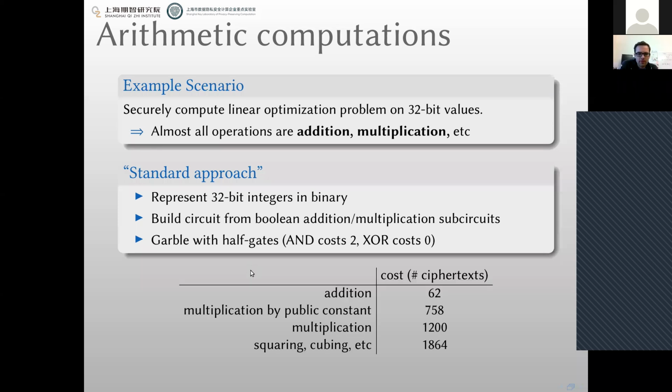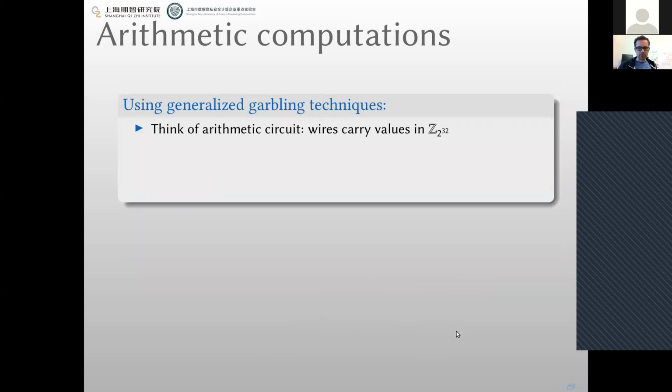If we're talking about 32-bit values, here's how much each of those operations costs. Adding two 32-bit values costs 62 ciphertexts using half gates. Multiplication costs 1,200 ciphertexts. I had a student find a good multiplication circuit for multiplying 32-bit values, and apparently it had 600 AND gates. So the cost to garble it was 1,200 ciphertexts. This is our benchmark, and I want to do better than this benchmark using these tricks.